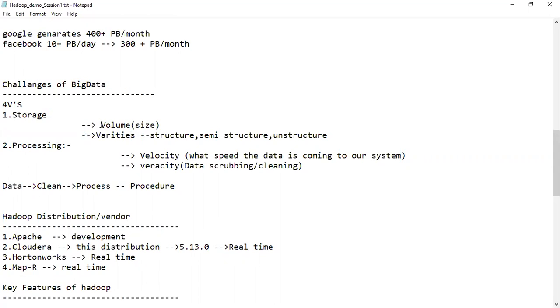One is the volume. Volume is known as size. Like if I say I have 200 PBs of data, that is petabytes of data, that is the size of the data. That is the volume of data.